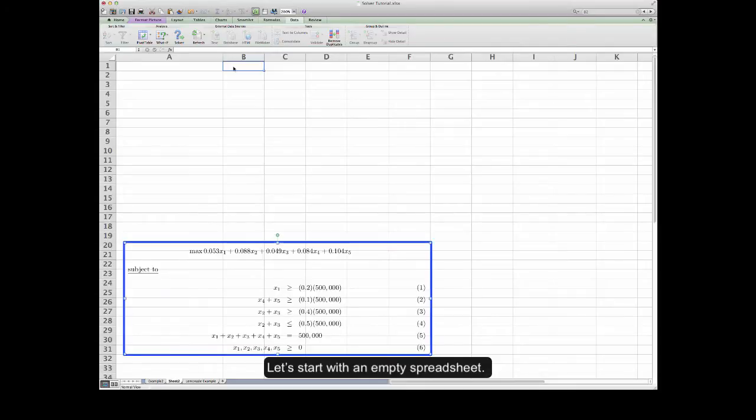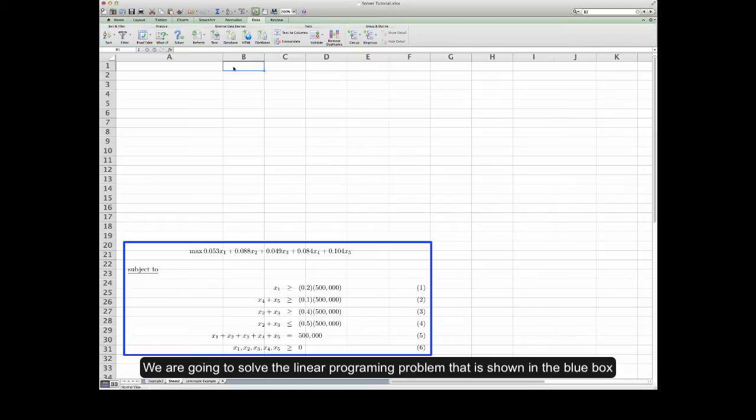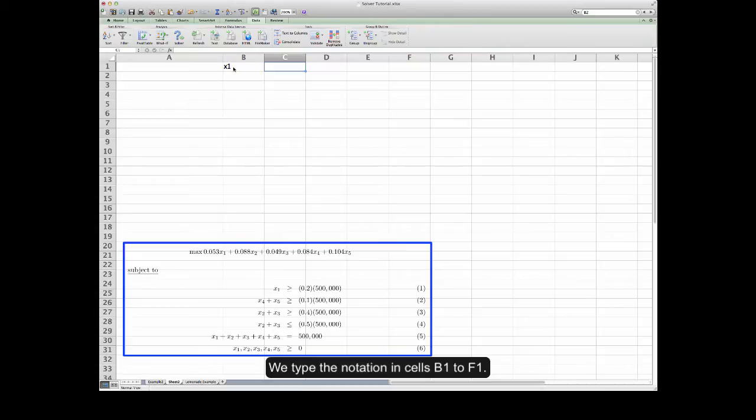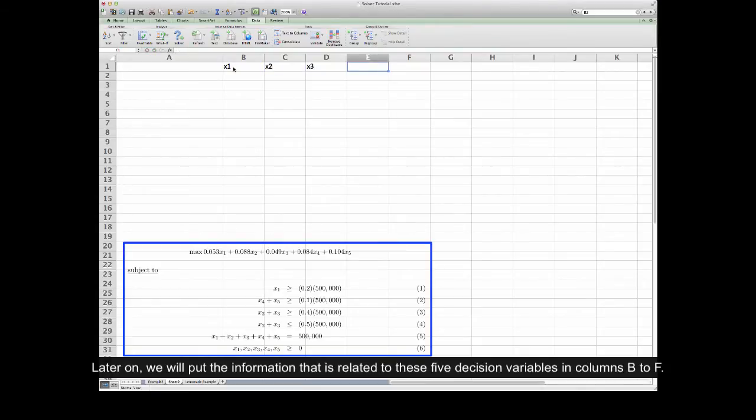Let's start with an empty spreadsheet. We are going to solve the linear programming problem that is shown in the blue box. We see that we have 5 decision variables: x1, x2, x3, x4, and x5. We type the notation in cells B1 to F1. Later on, we will put the information that is related to these 5 decision variables in columns B to F.